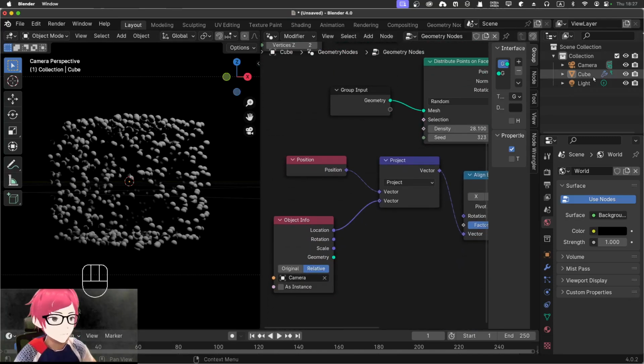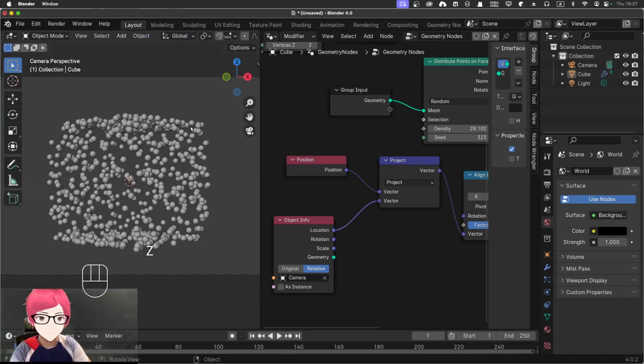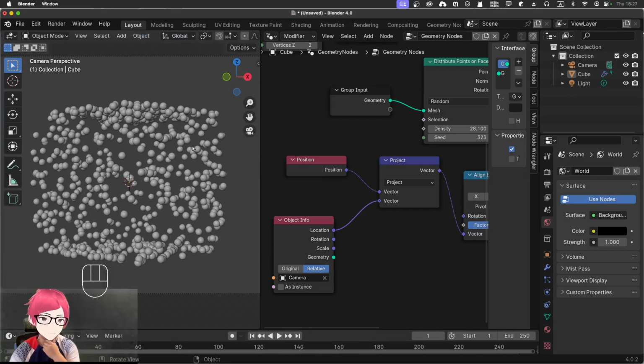Yeah, I believe that's all to do with the lighting. What about that? Go to solid mode. Yeah, it's kind of like a dotted shading effect. It's not good. It's not good.